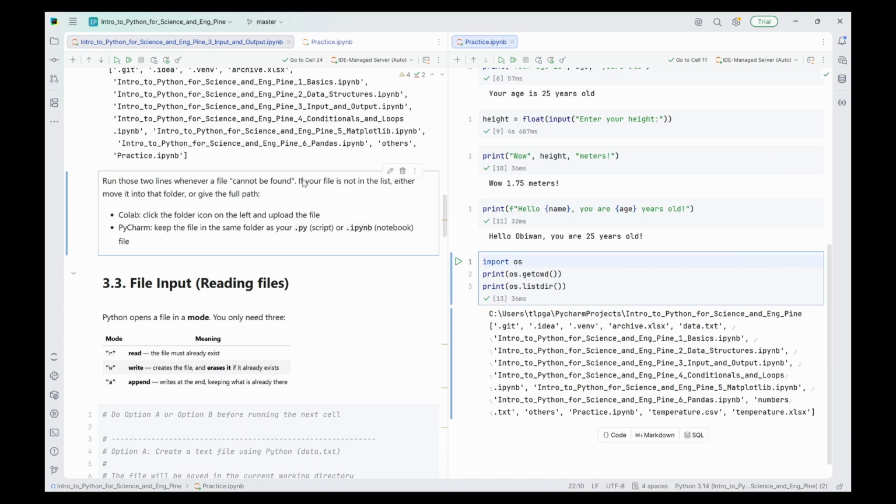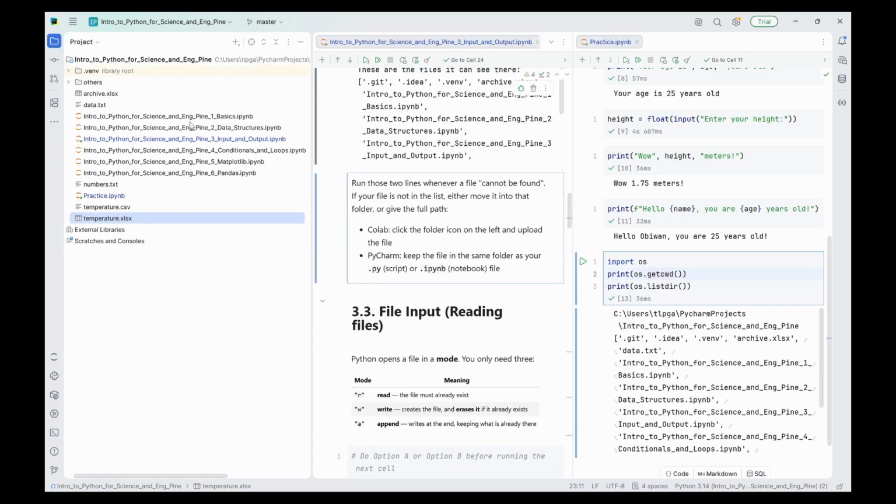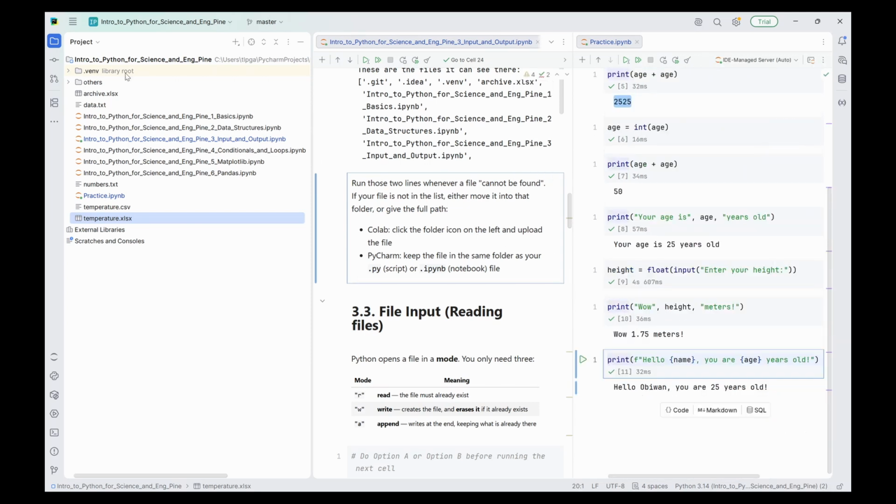When the file cannot be found, if your file is not on the list, either move it into that folder or give the full path to that file. In Colab, you click the folder icon on the left and upload it there. On PyCharm, you put the file in the same folder as your Python script or notebook, right here. You put your file in there, and then you can continue working.